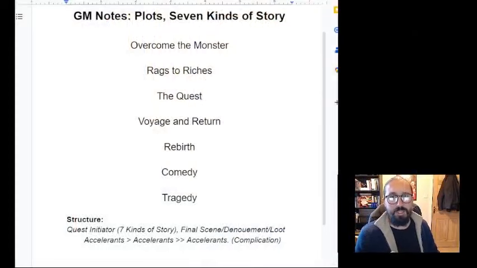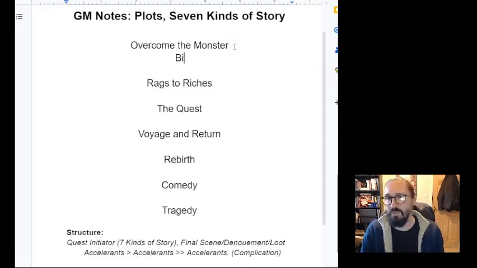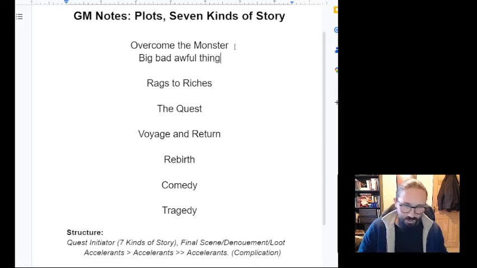7 kinds of stories. I'll briefly go through each of them. So overcome the monster, pretty straightforward kind of storyline, right? You're finding some sort of big, bad, awful thing to hunt or kill or send away or pacify or turn into a friend, one way or the other to get rid of. Okay, pretty straightforward stuff. Go kill the dragon. Got it. Go take the kobolds out of the cave.